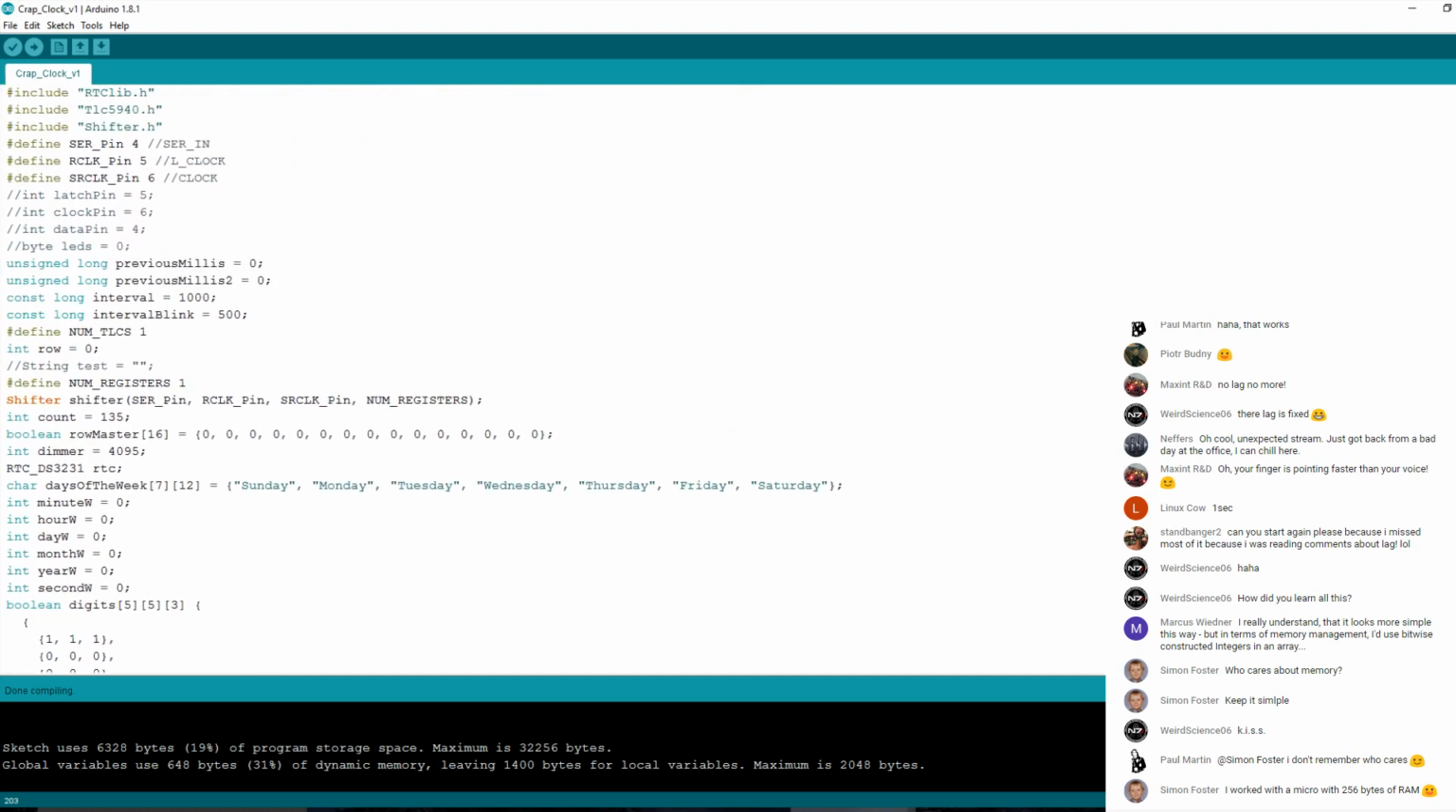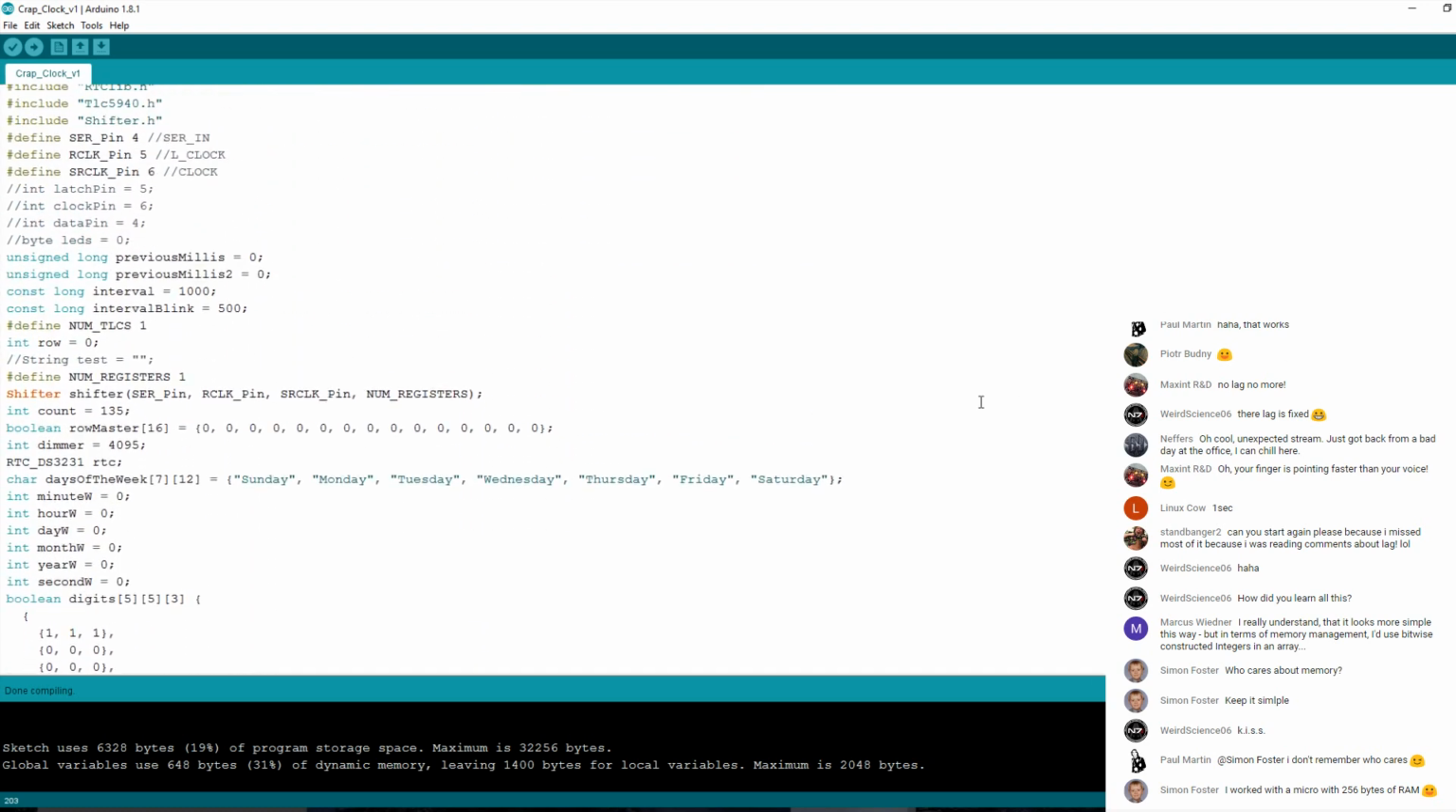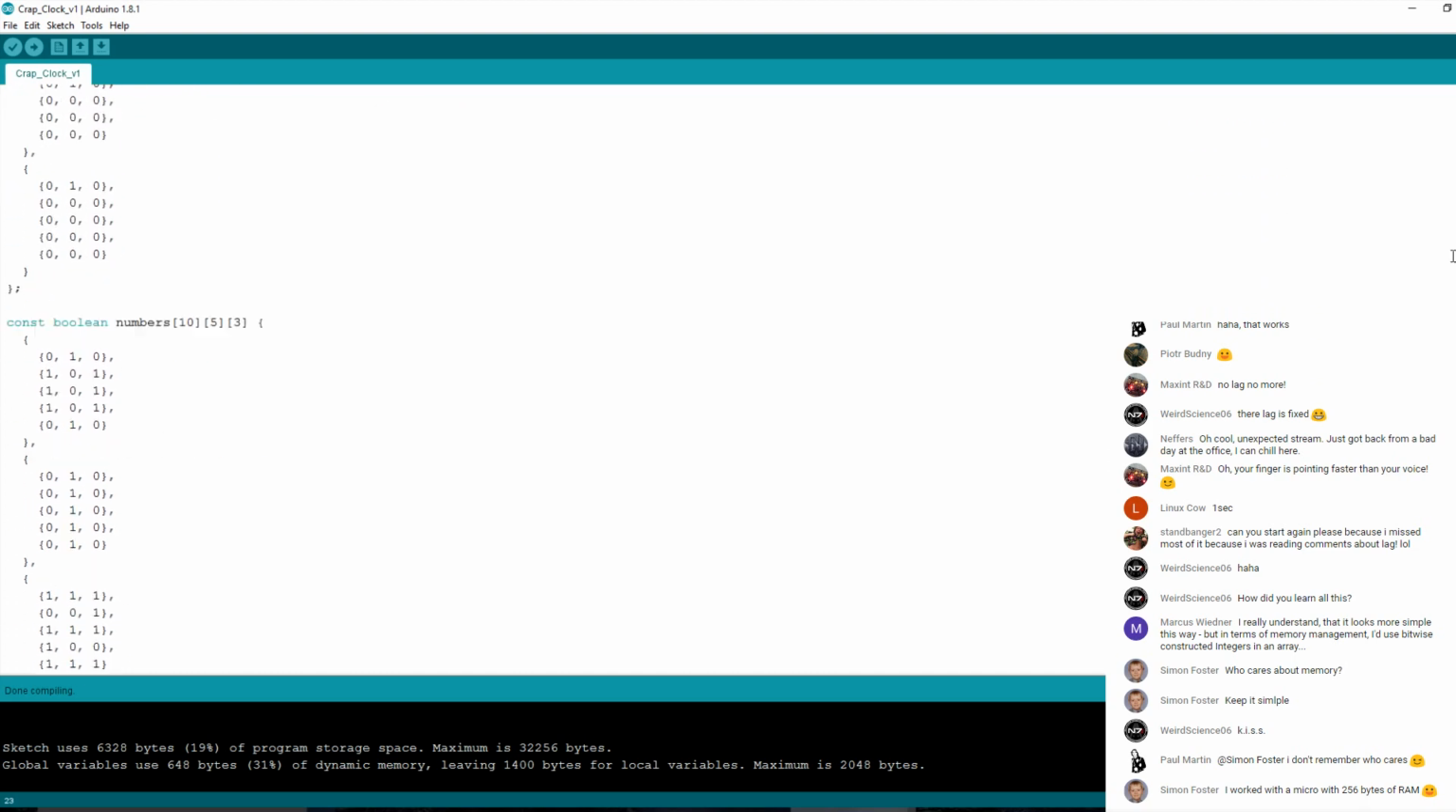So if I scroll to the top here, we have our dimmer value set as the maximum. So this is its PWM value, 4095. I can change that later on. If you remember, I had an LDR that I was going to use, and that LDR would change the dimmer value, and so change the brightness of the LEDs.